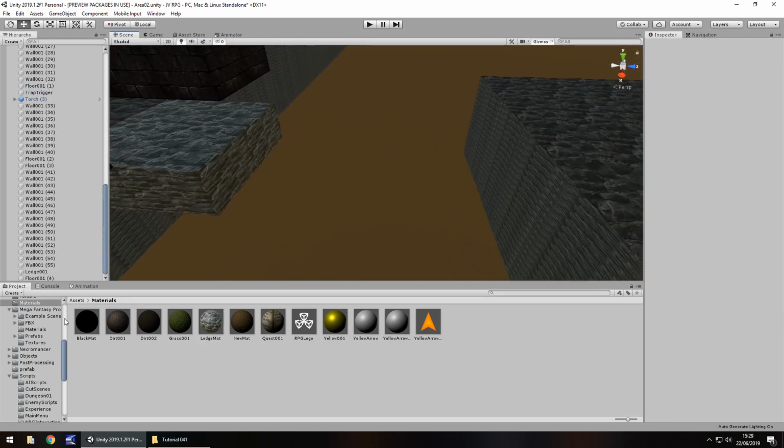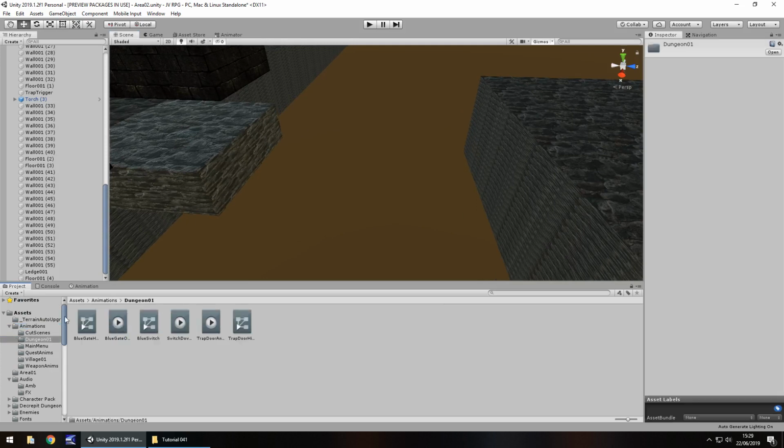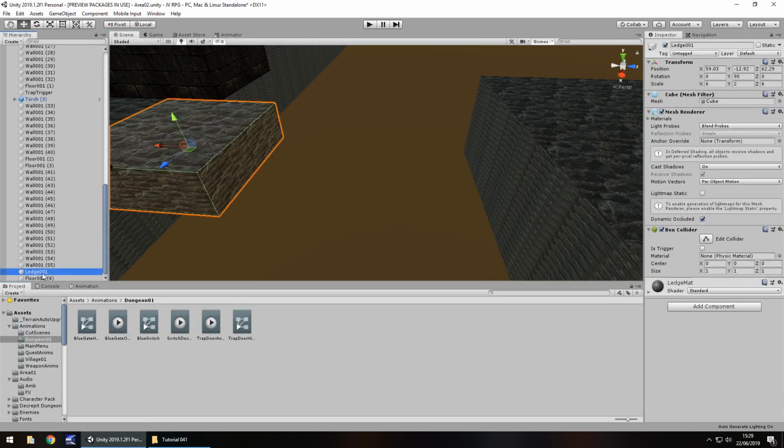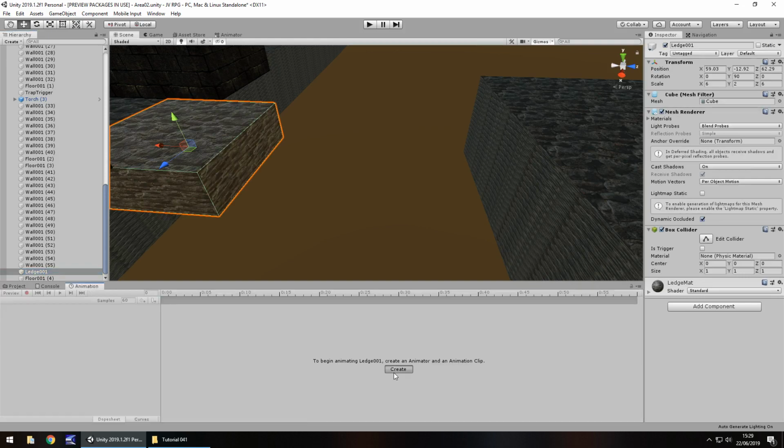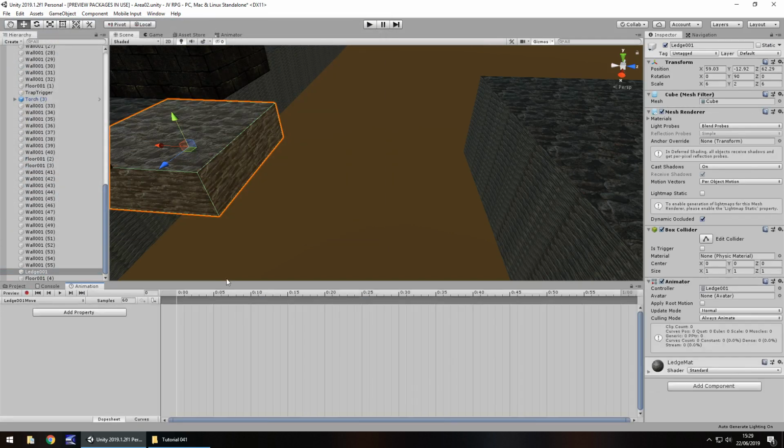And now we need to set the animation for our ledge to move around. So let's go to the animations and let's go to Dungeon 01. Make sure we have our ledge on. Let's go to animation, click on create, and let's have ledge 001 move. And now what we need to do is create the animation. We've done animation before. I'm not going to go over it all over again. I'll just briefly explain what we're going to do.